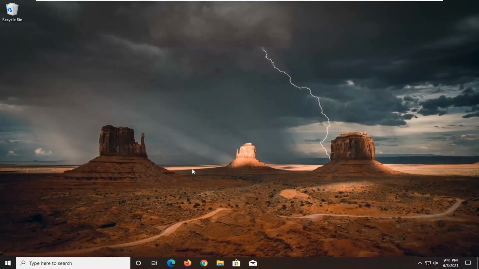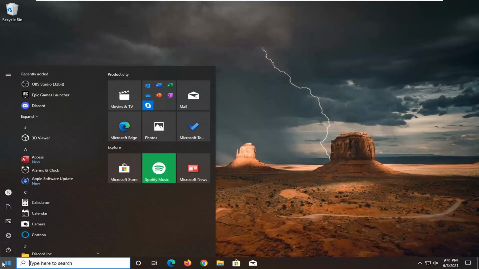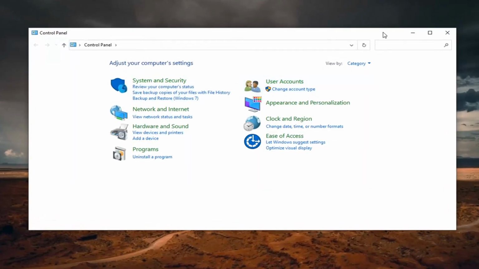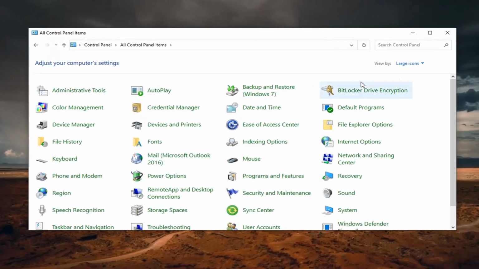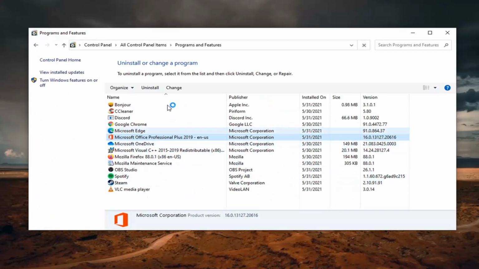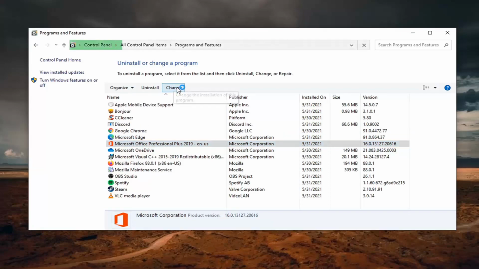One further thing you can attempt if you're still having an issue would be to open up the start menu and type in control panel. The best result should come back with control panel. Go ahead and open that up. Set your view by to large icons, and then select Programs and Features. Select Microsoft Office from this list, and then select the Change button.